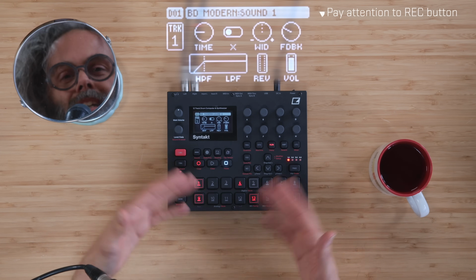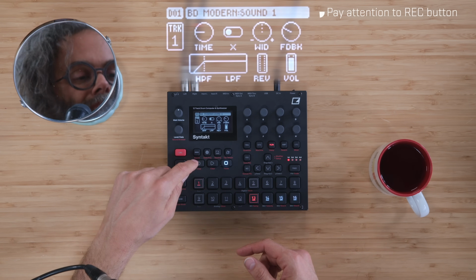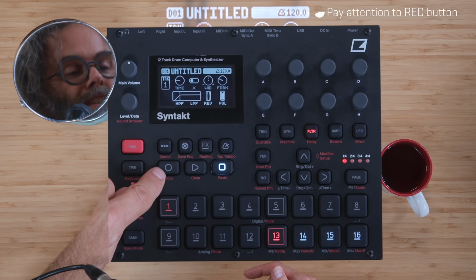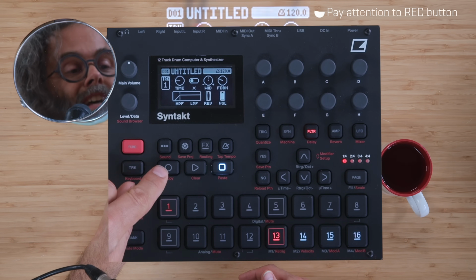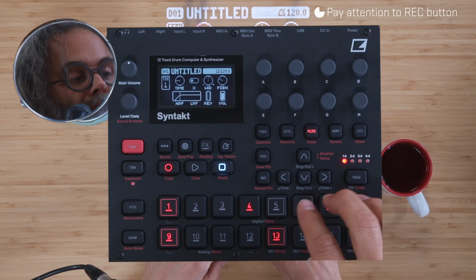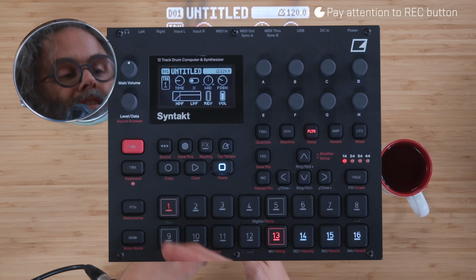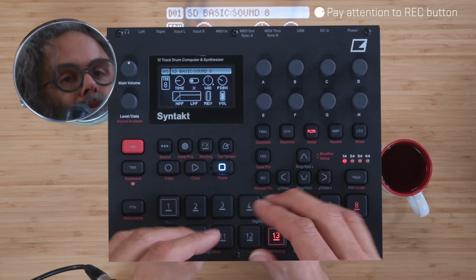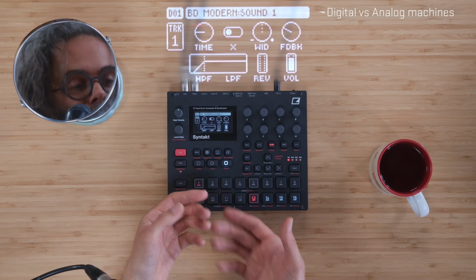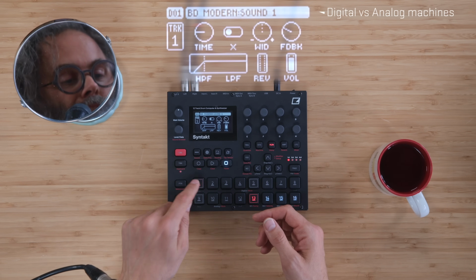I don't like it. Let's make it shorter. You're gonna see me a lot moving in and out of this mode. So pay attention to this. If it lights up stable, that means we're editing the sequence, the pattern. If it's not lighting up, it means we can play. So now, for instance, we're not editing, we're just playing.